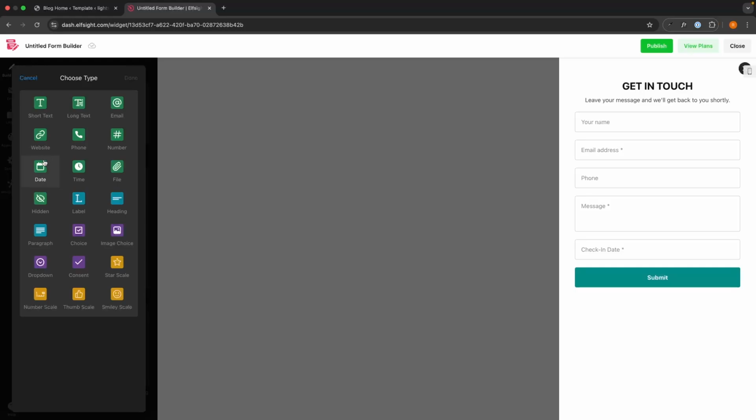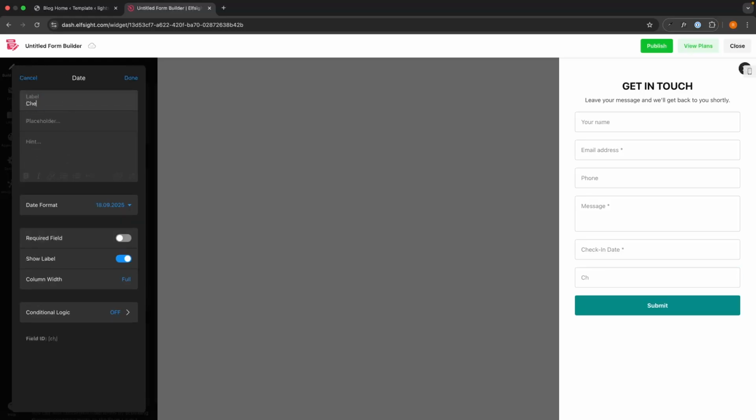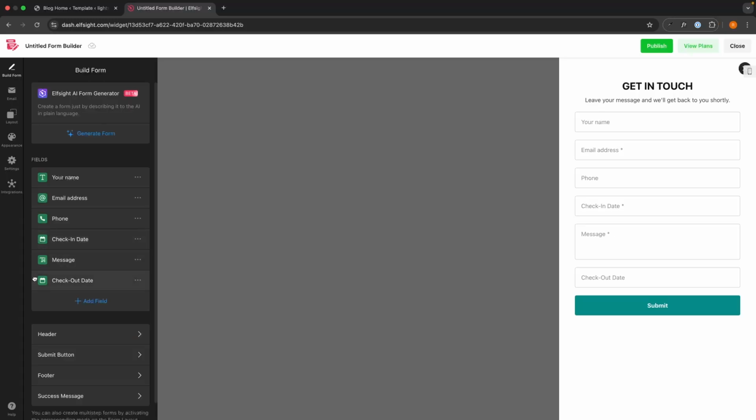And then I'm also going to add another date right here. And I'm going to say check out date, just like that. And then I want to move these up a little bit. So I'm just going to add them above the message by clicking and dragging. And the form fields are now built out.